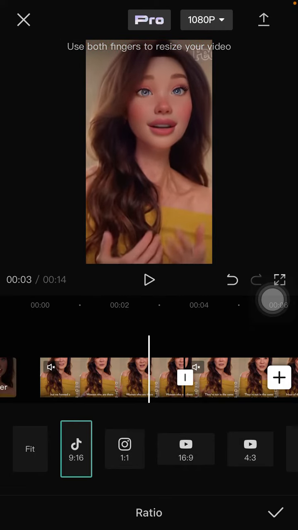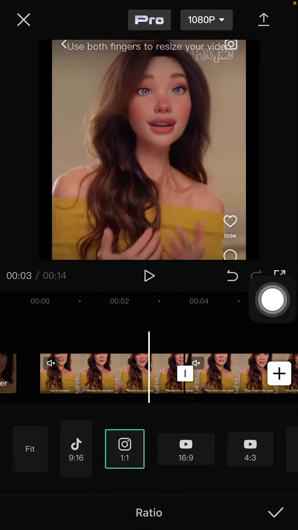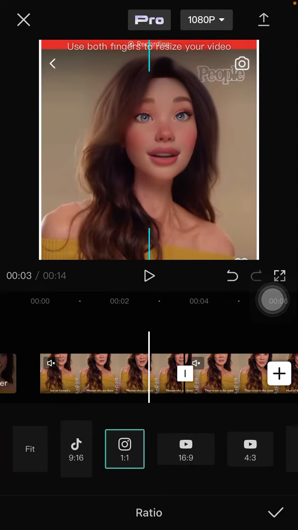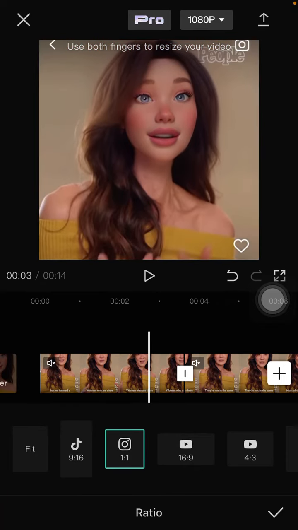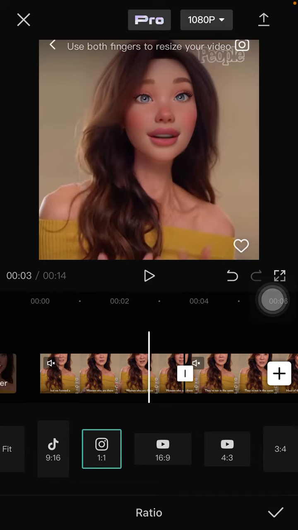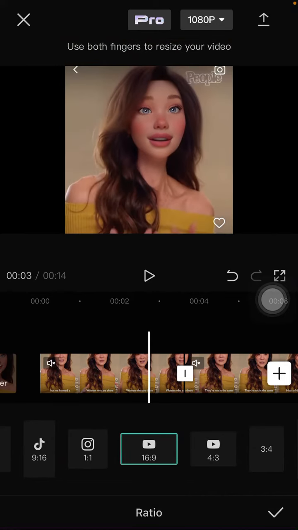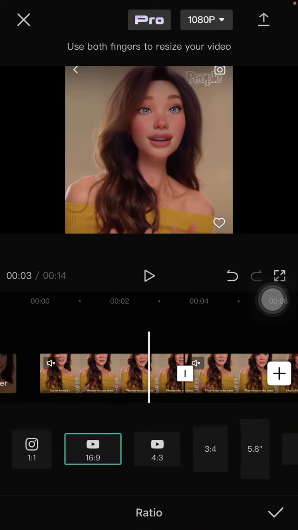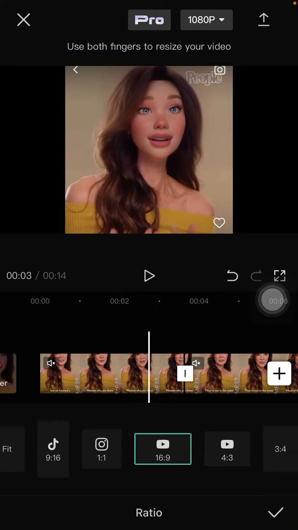That's it. Or just select this for Instagram feed. You can use both fingers to resize your video. So this is for YouTube content and, yeah, etc. That's it.